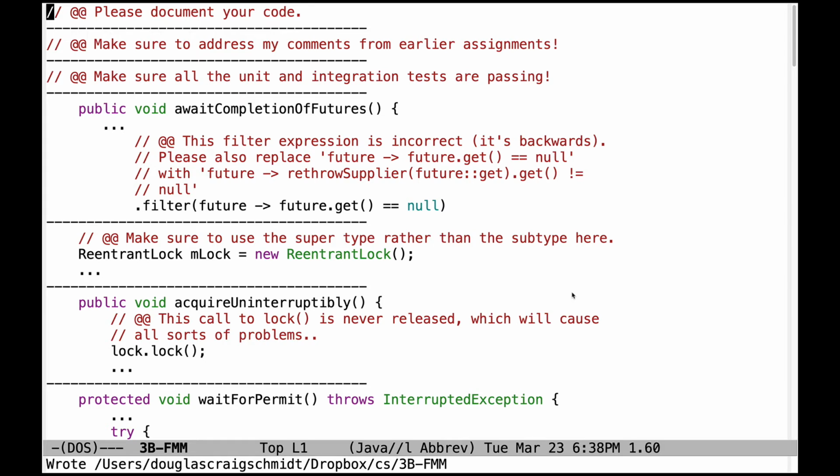Welcome to the preliminary walkthrough, providing an early analysis of the frequently made mistakes I've seen thus far for assignment 3B. As always, make sure you document your code, make sure you address my comments from earlier assignments, and please make sure all the unit and integration regression tests are passing. If you have any questions, please come to office hours.